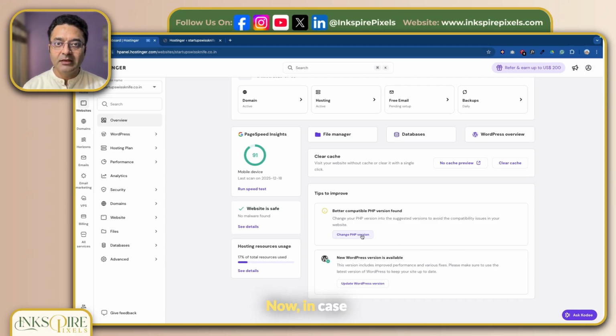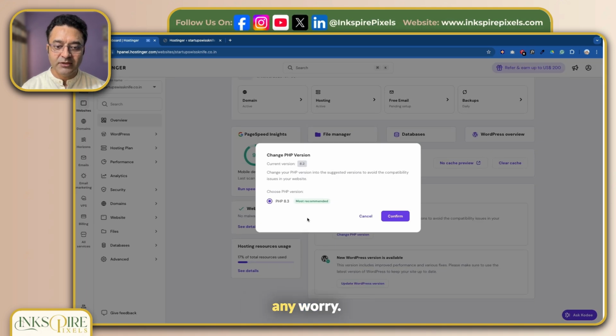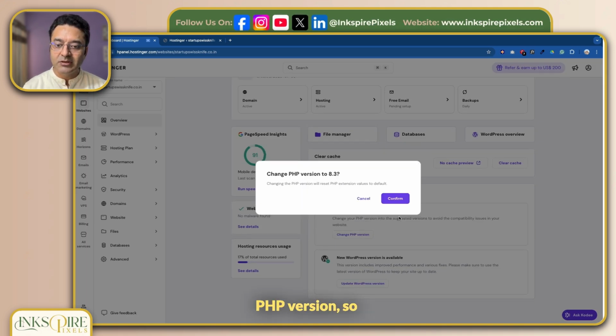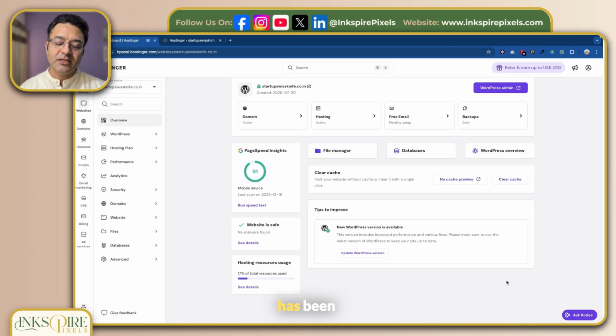Now, in case you already have a running website, you should not directly update PHP, but since we are building this website from scratch and there is nothing on this website, I can update the PHP version without any worry. So this is the most recommended PHP version. So let's update it. Now it might take some time, so let's wait for the PHP to get updated. Now the PHP has been updated.